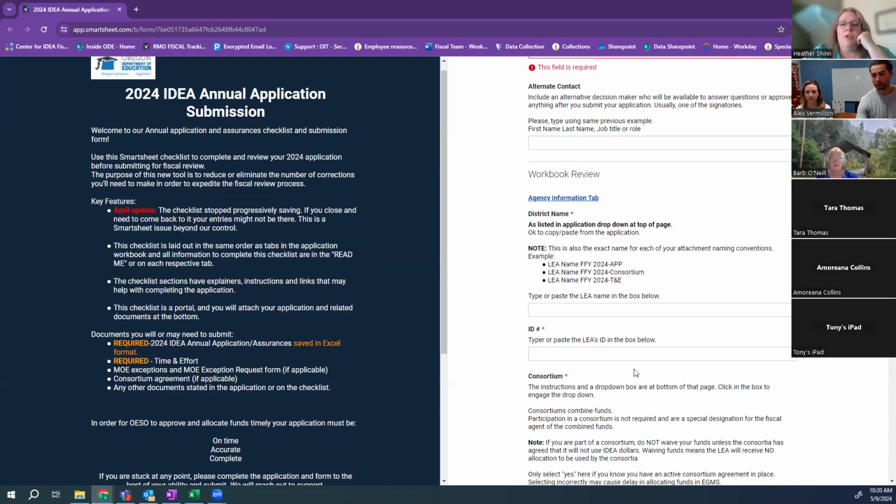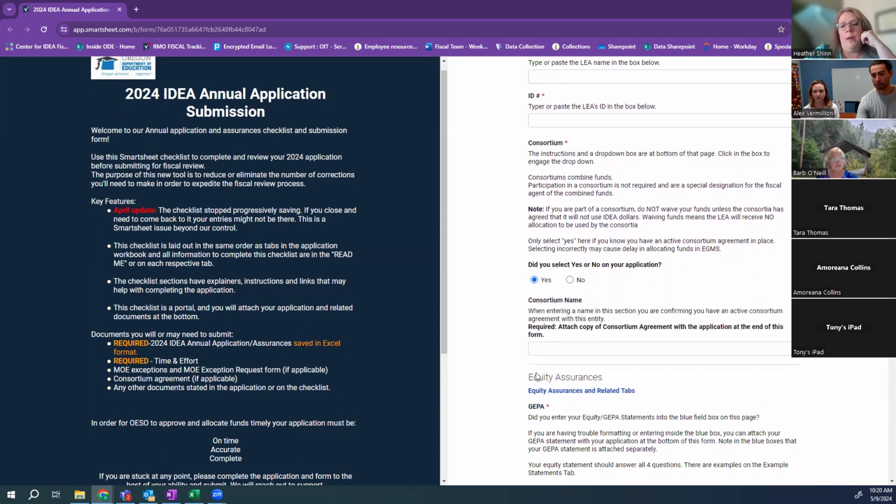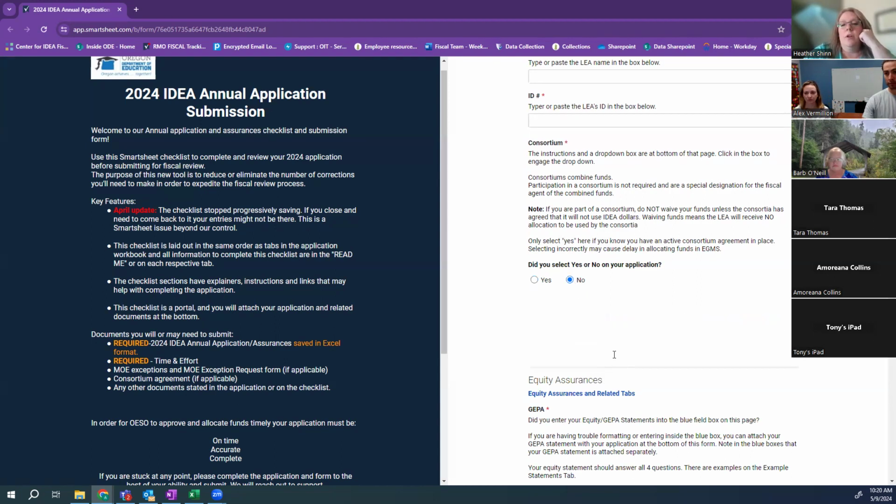And then if we go down to a consortium, Alex already spoke about this. If you do have a consortium and you click yes in this, it's going to open up so that you can populate who is your consortium entity. So if you select no, you don't have to put anything in there.